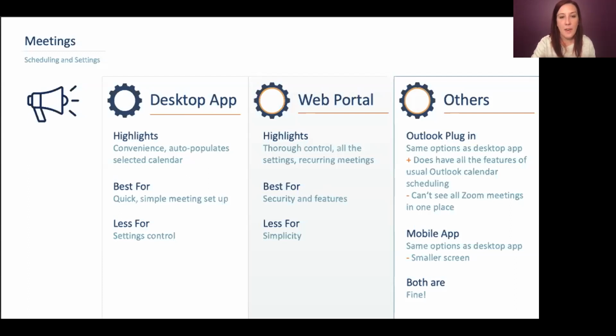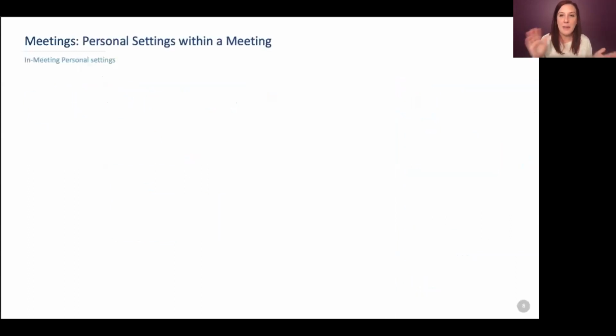Okay, so that's just the recap on setting up meetings and some of the settings. Now that you have your meeting set up, let's talk about what happens within a meeting, because there are settings that exist within a meeting as well. Just to clarify, accessing and starting a meeting is pretty simple. You can do that in a number of different ways.